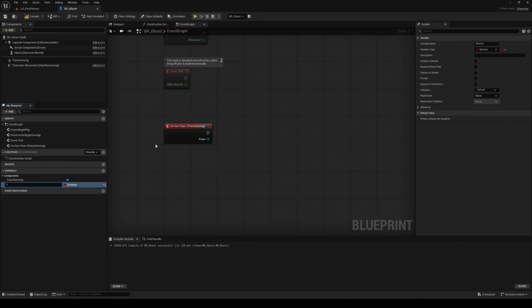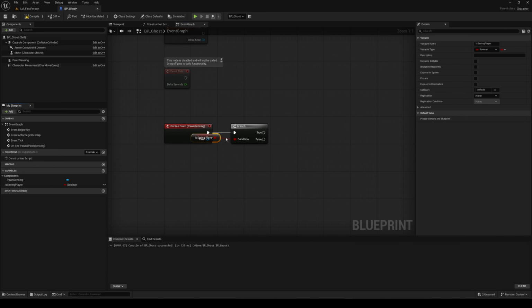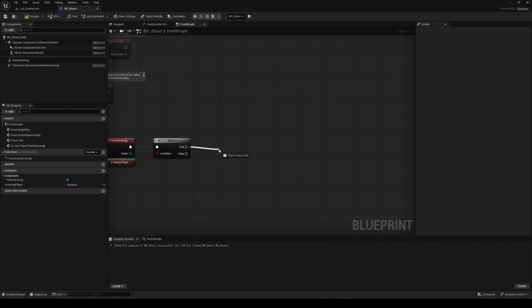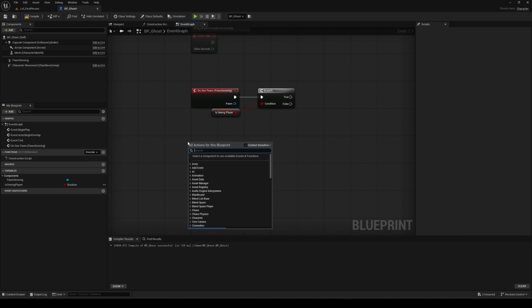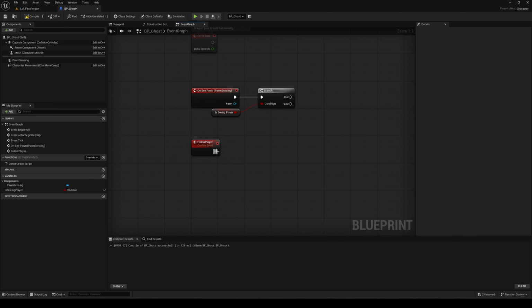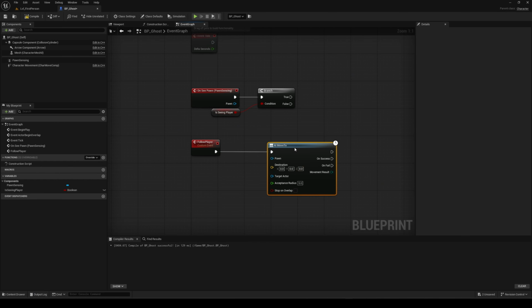So search up Is Seeing Pawn, then get a Branch, and drag the new variable that we just made onto the condition. Out of True, we're going to leave that out for now. Create a new custom event, and what you want to call this event is really simple. All you have to do is type in Follow Player. Make sure that's the event name.